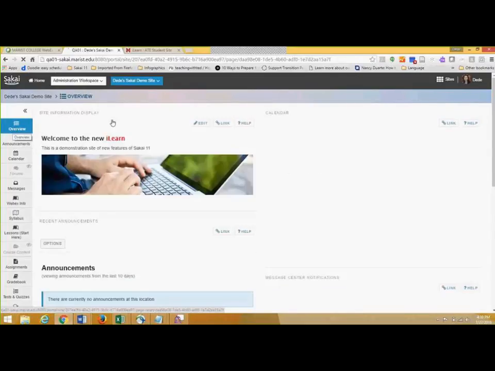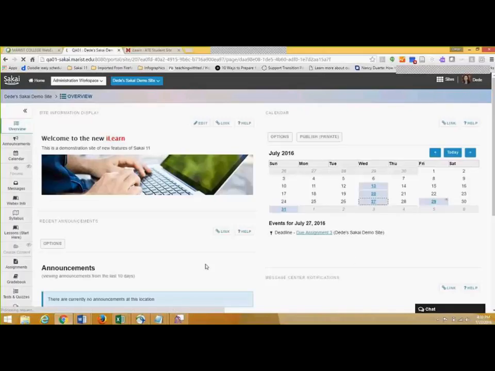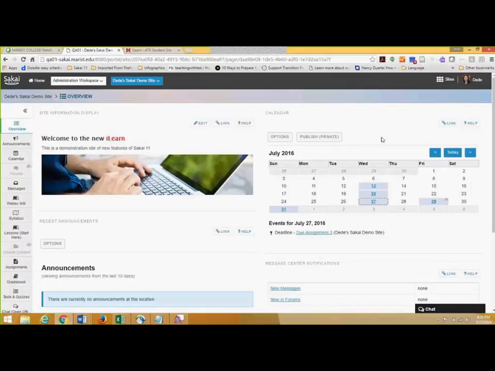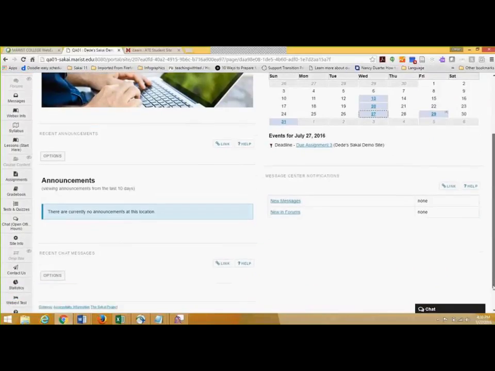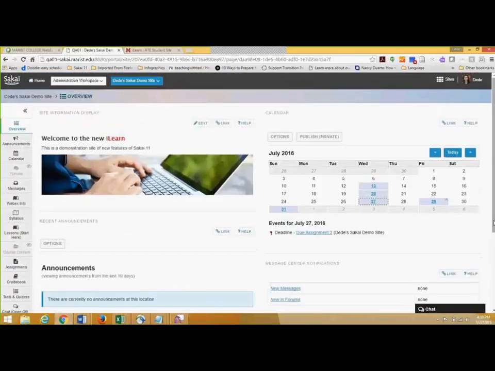So the overview is like the My Workspace, but it's for the site itself. There's obviously information about the site itself here. We have a calendar in the upper right-hand corner, and this aggregates all the information within the site that has deadlines, the announcements, and the message center. So we've slightly changed where things are located in order to make it sizable for the page.